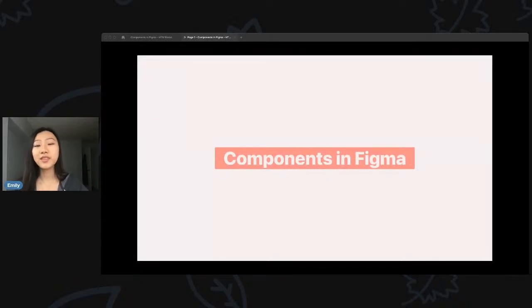Okay. So this is going to be our workshop today. We're going to be chatting about using components in Figma.